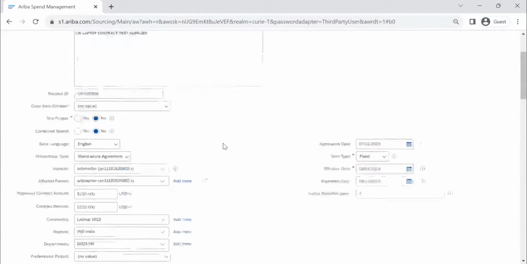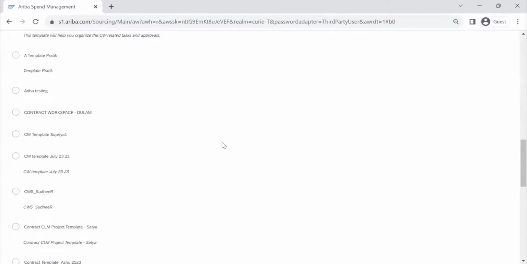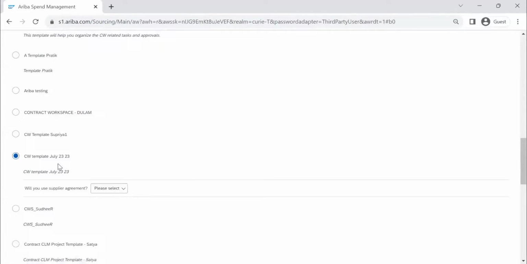Then, similarly like your sourcing project, you need to select the relevant template. Templates can be created. Someone has created this one. Let's try to use it. Contract Workspace July 2023.